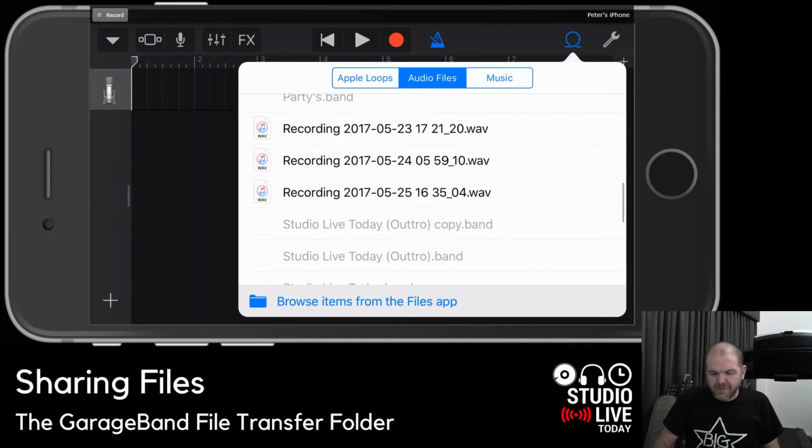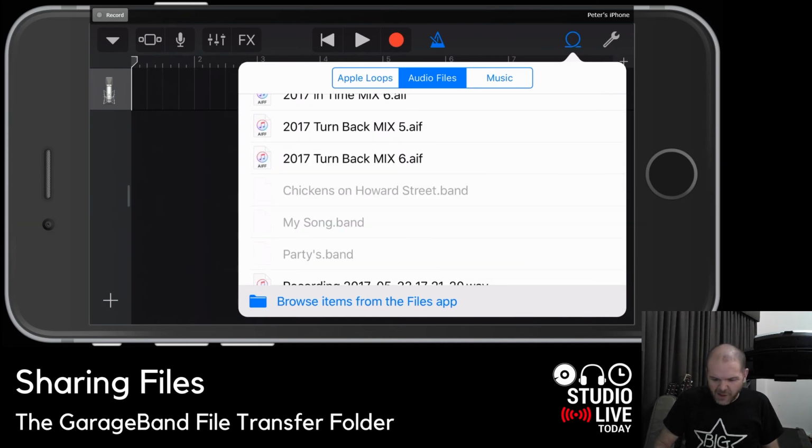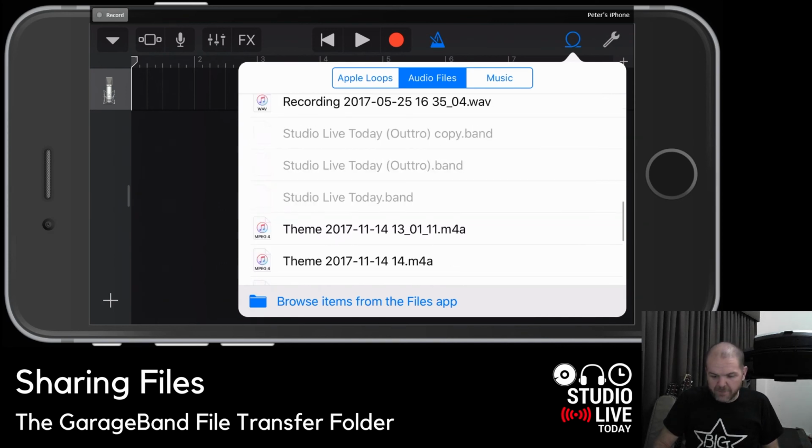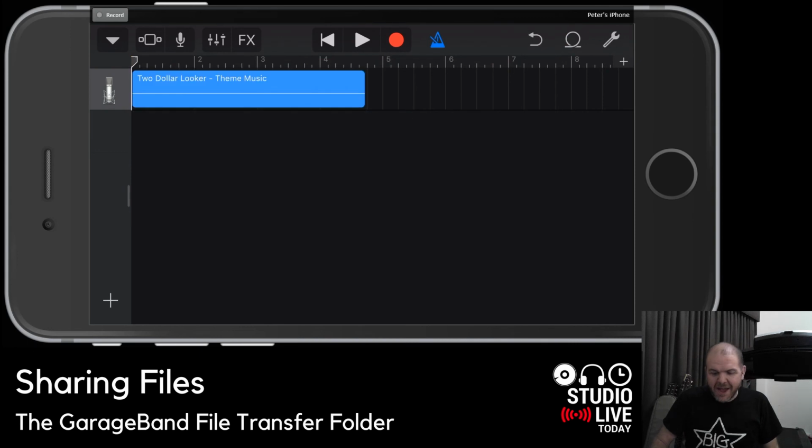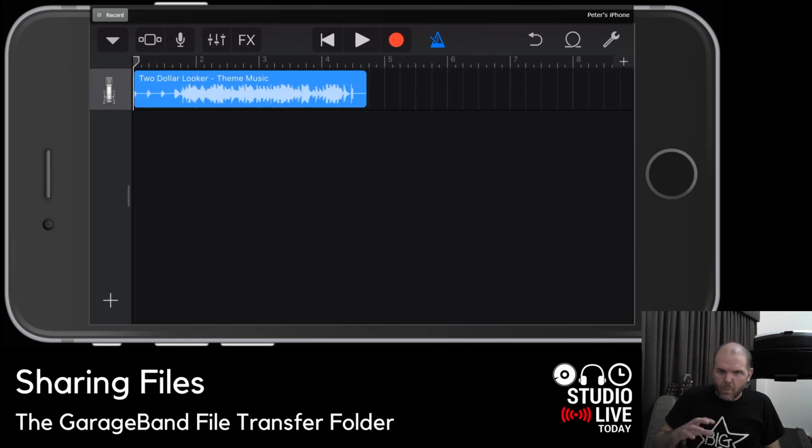And you can see the band files. I can't use those to import, but anything that's in a WAV, an AIF, or an M4A, including this entire song, I can now import directly in. So if I want this song to be in here as the actual song file, it's now right here in my project, as a WAV or as the M4A, whatever it was, and I can actually play this.